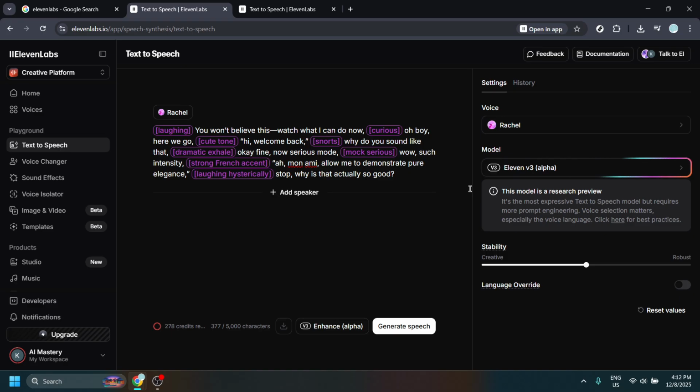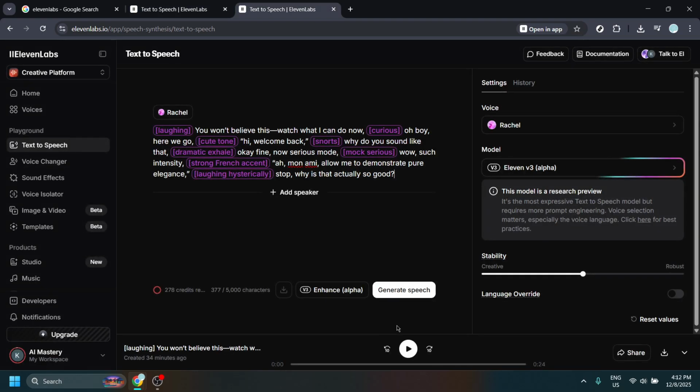When your prompt looks good and the model is selected, click Generate Speech. The system will process your text and produce an audio clip. Give it a moment to render. When it's ready, play it back and listen for how the emotions, pacing, and emphasis match your instructions. If something sounds off, maybe a laugh runs too long or a tone feels flat, fine-tune your brackets or punctuation and generate again. Small edits usually make a big difference.